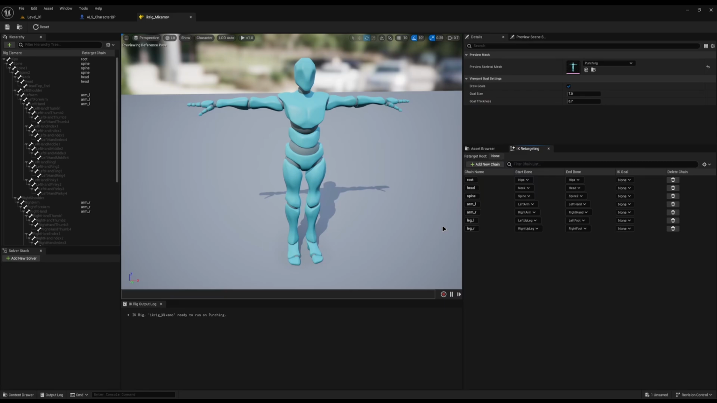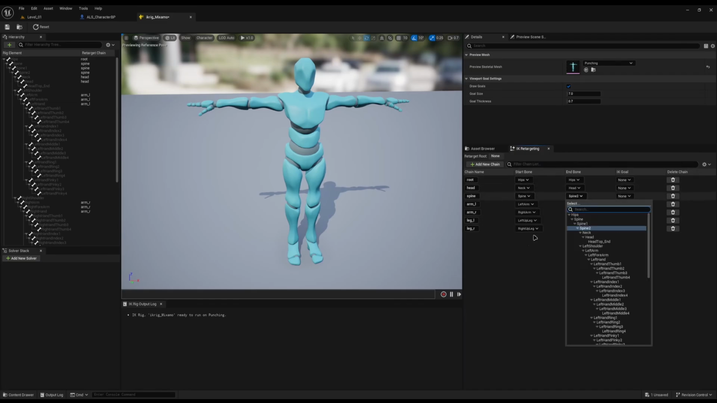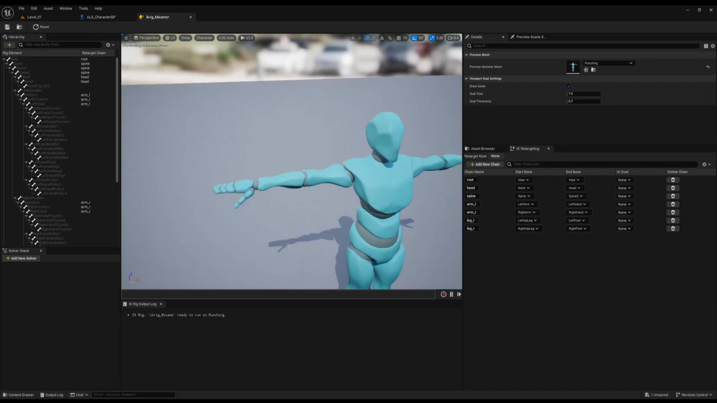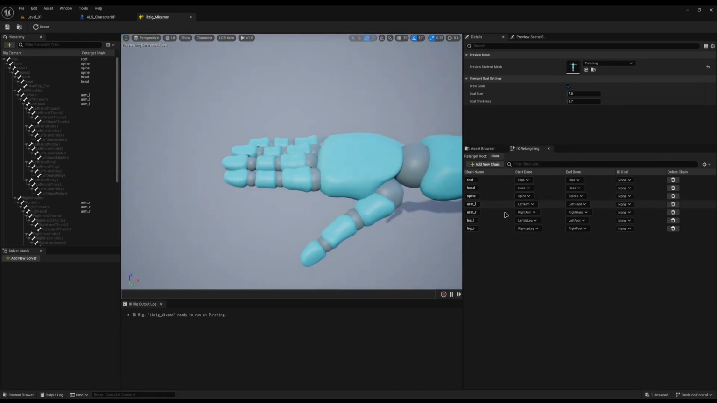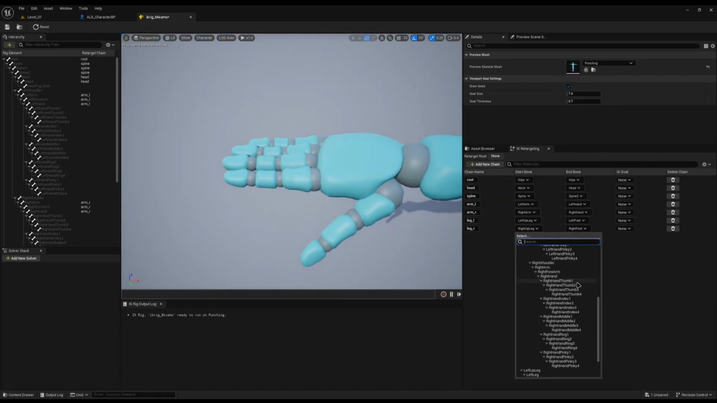Of course, if you want to implement your fingers, your toes, other stuff like that, add your chains in here. All you pretty much do is select the start of the bone to the end of the bone. So for example, if I was doing the fingers, the start of the bone would probably be the hand thumb 1, and then the last bone would be hand thumb 4, and that would be the right thumb. And then you can carry on like that.